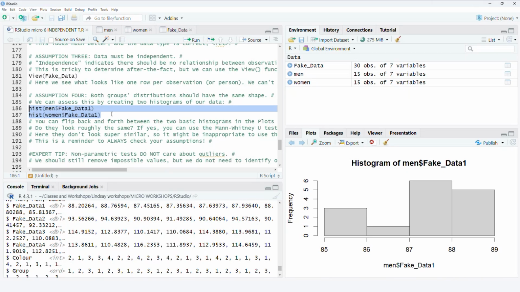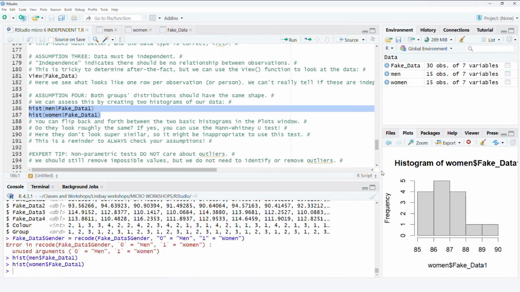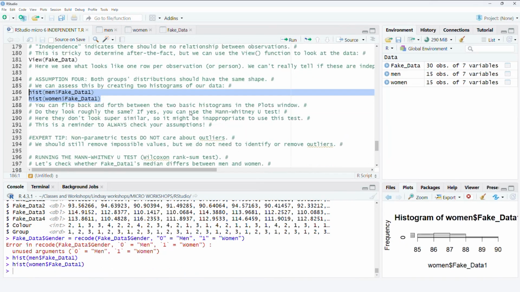Today, we're going to say it's totally fine because it's just a fake data set. We're just doing it for practice. But if this was your actual data set, you might not have met this assumption because the shapes don't look super similar. Okay, so it's just a warning. Always check your assumptions because you don't know if you've met them until you actually check them.